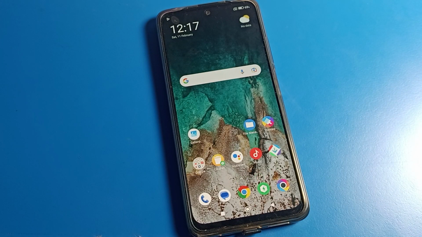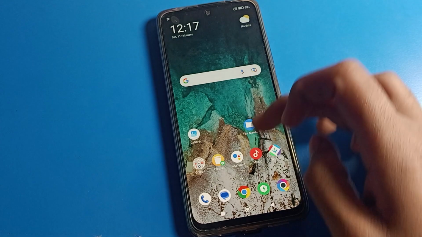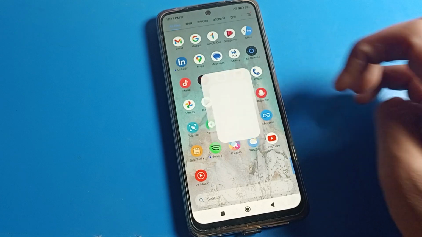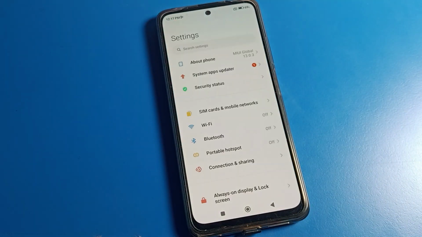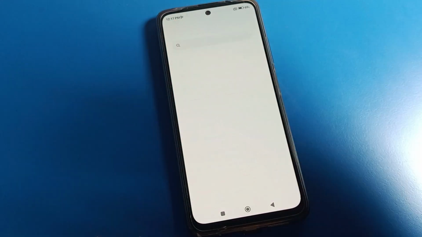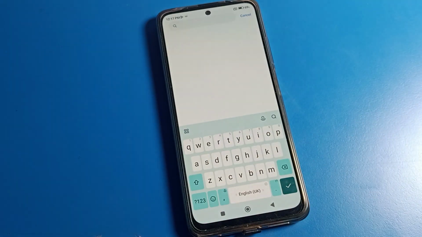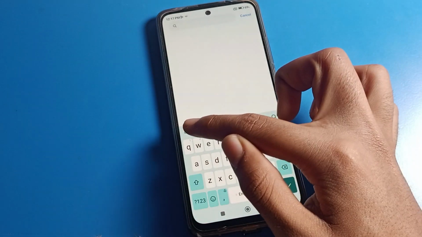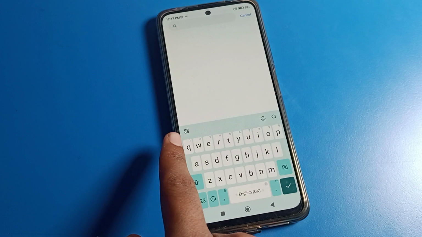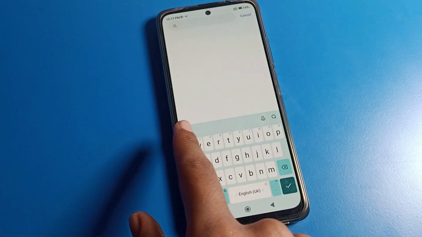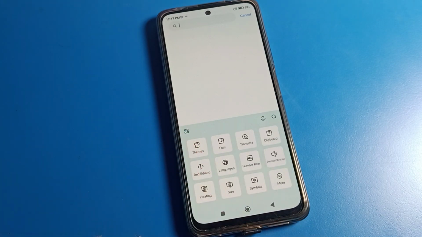Friends, now let's see how to solve the keyboard sound problem. First of all, open your phone settings. After opening phone settings, you can see this type of interface. Click on your search option, so that your keyboard option comes up. Then click on your phone keyboard, the icon on the left side. Tap here, and you can see the keyboard settings open.